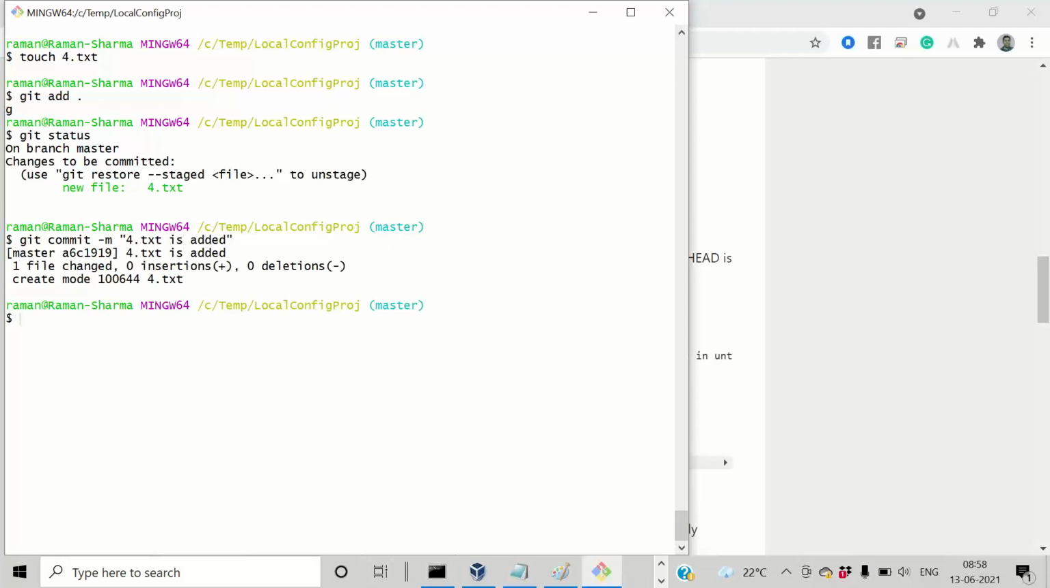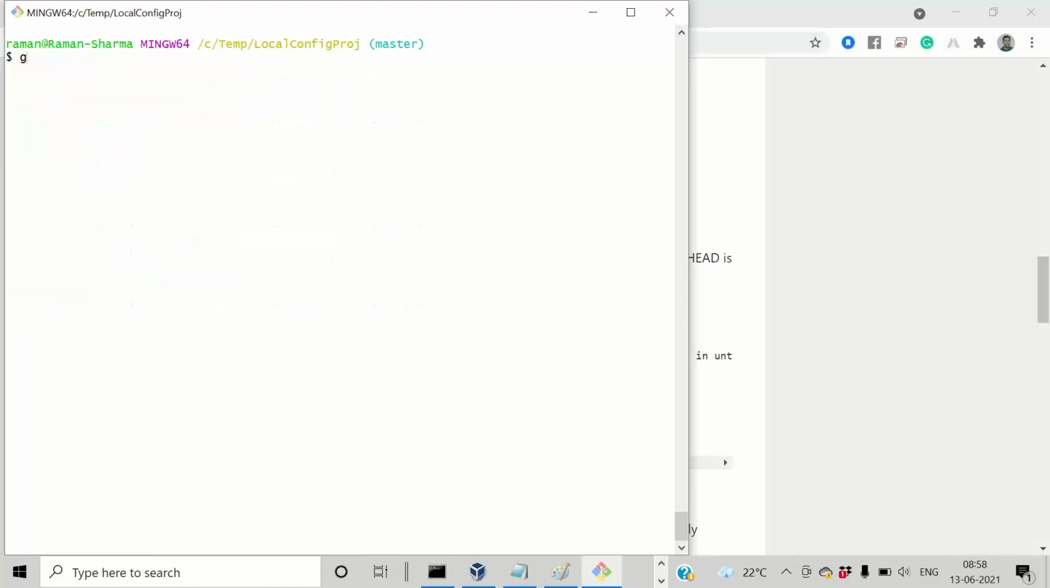Okay. So now this file is committed. If I say git status, there is nothing to commit because this file is committed. Now I want to reset. I want to revert back. What do you want to revert back? You want to revert back your last commit.